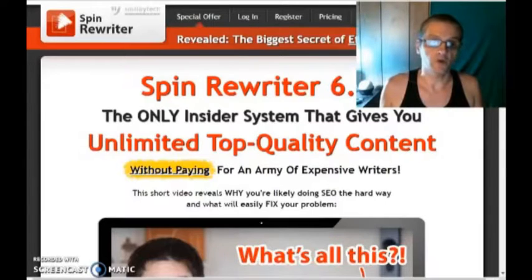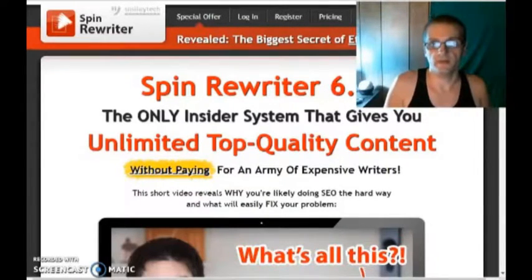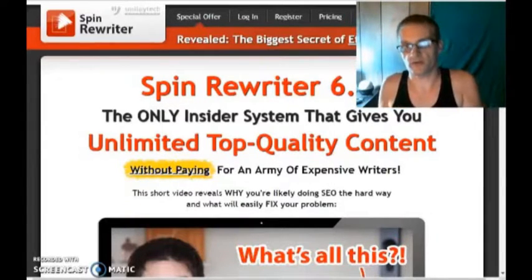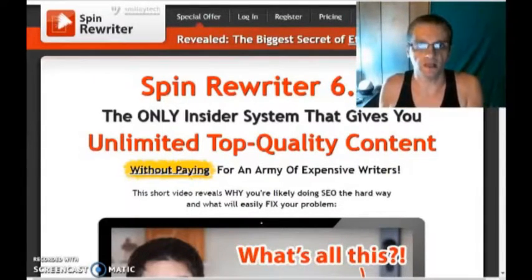So what I want to do is show you how Spin Rewriter works, and put my money where my mouth is. I'm going to grab an article from a well-known article directory. I'm going to take the article, spin it with Spin Rewriter, and then I'm going to upload it back into the same article directory and have it accepted as unique content.